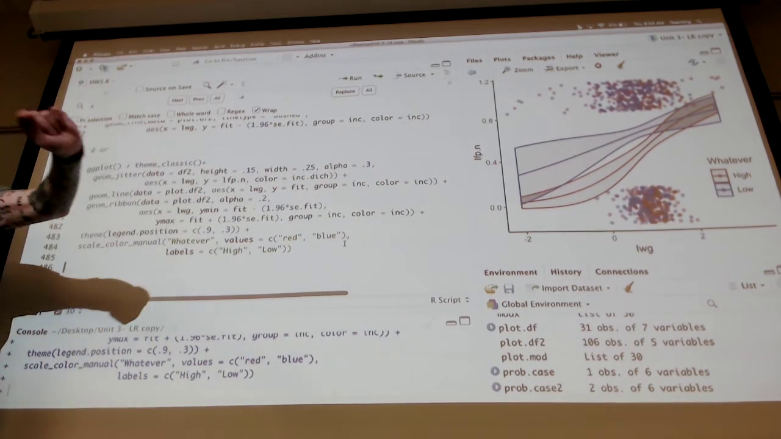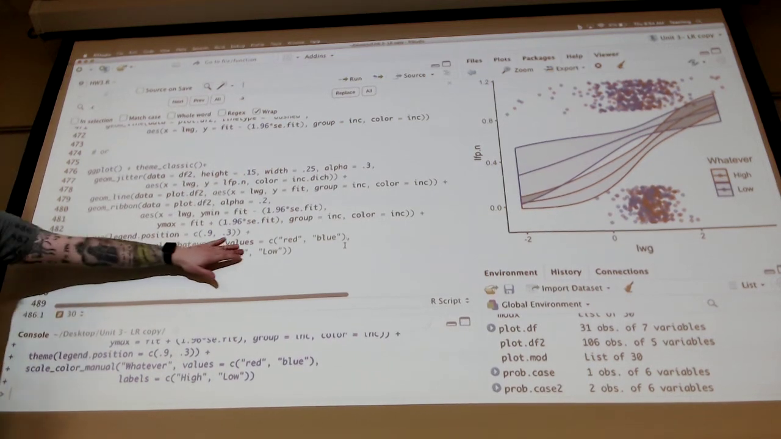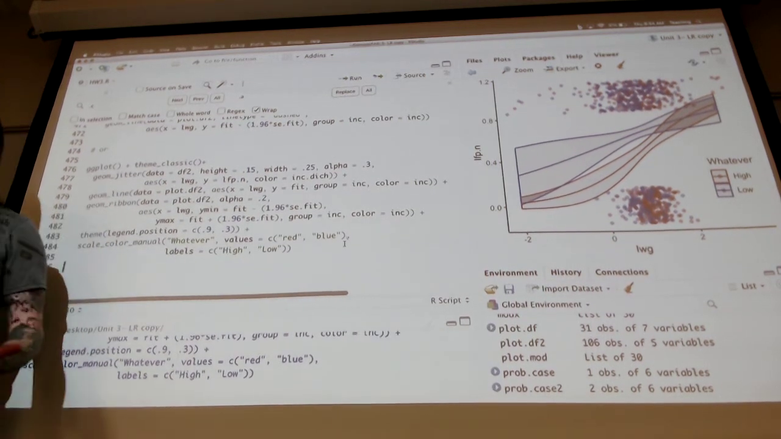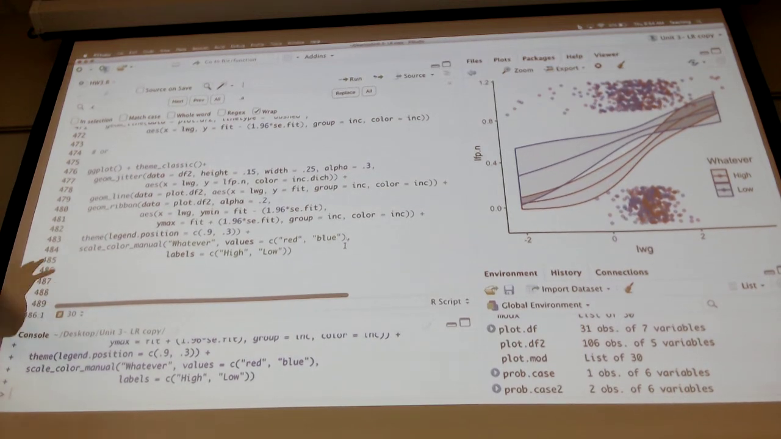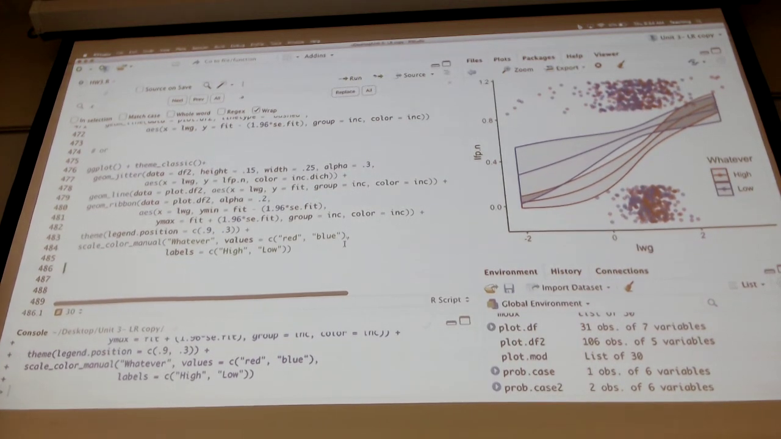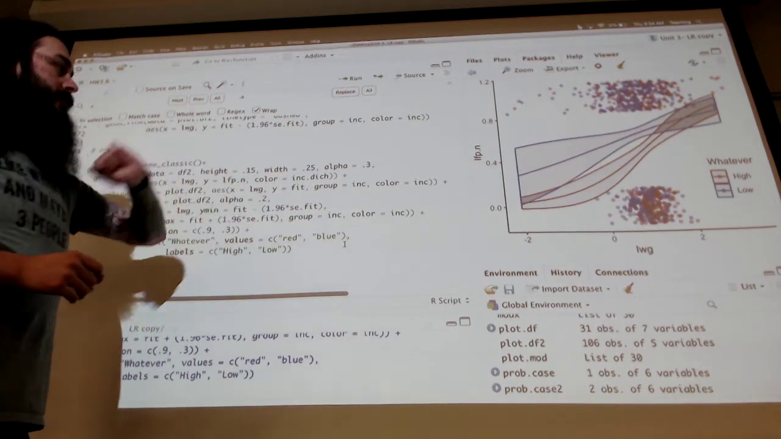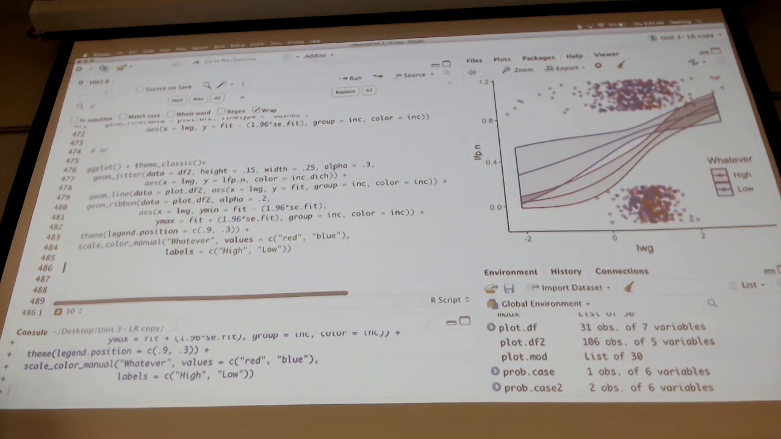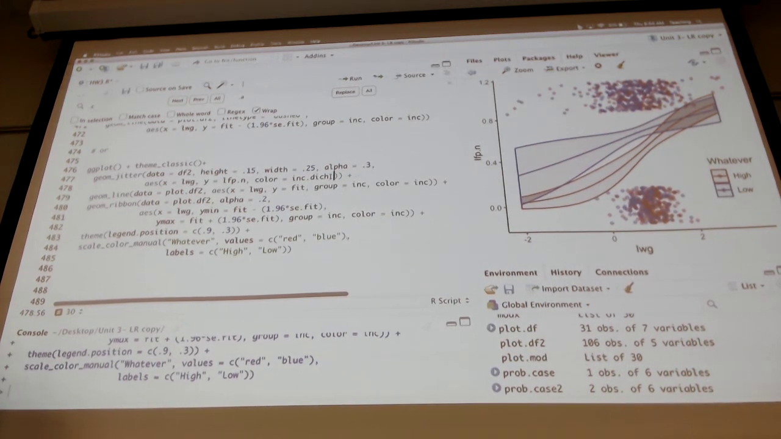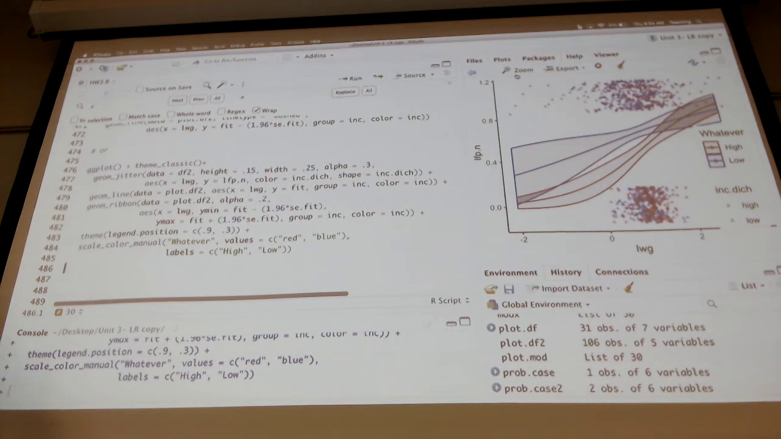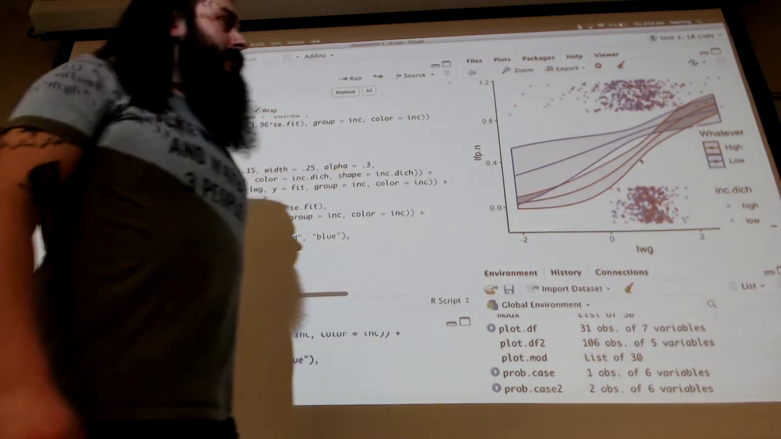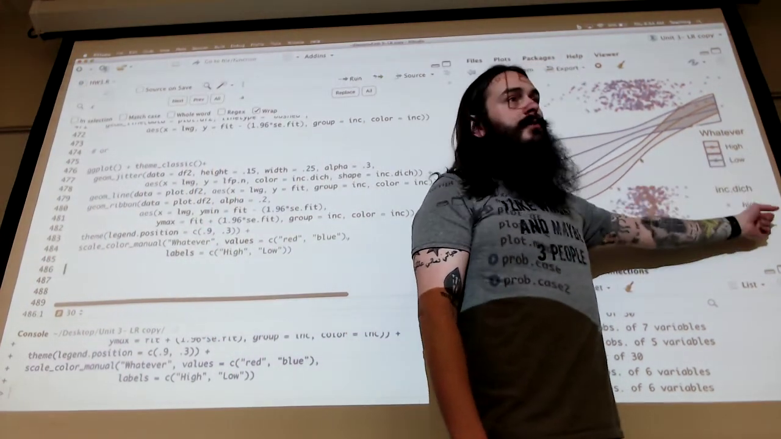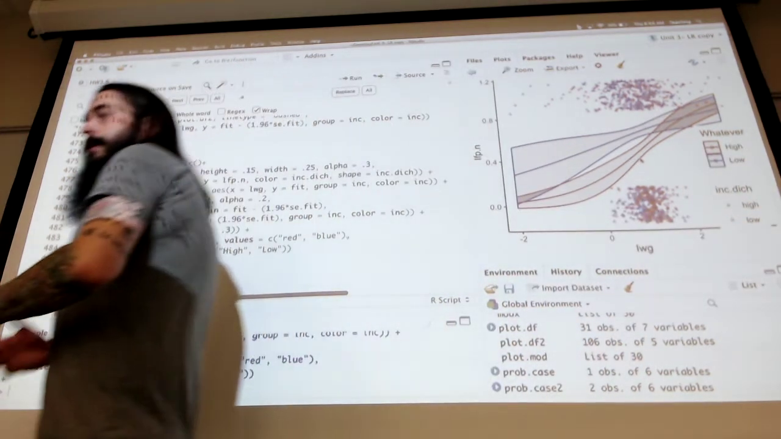Now, the nice thing about using this manual method is that oftentimes we have several different things that are all overlapping. So maybe we also want the shapes by, let's go up here, and in our jitter we're going to add, instead of just having color, we're also going to add shapes equals ink dyke. So now we have circles for high and triangles for low, but notice how it gives us two separate legends even though it's the same variable.